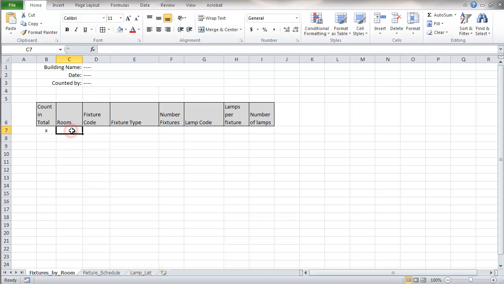Room number. It's just whatever room it happens to be. This is a data input field. And add it in there. Then we'll be entering a fixture code, and that is going to be something where we're going to use data validation. Fixture code is a field where we'll be doing some data validation.